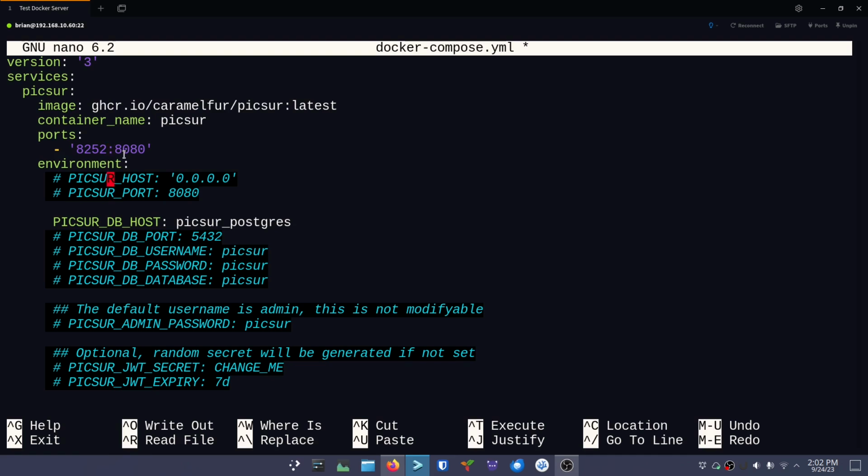So the next thing we're going to do, we're going to take out these hashtags right here because we want to tell it, let this host listen for requests from any IP address or domain. So this 0.0.0.0 says any IP address or domain is allowed. On the PIcsur port, we're going to leave that as 8080 because that's what it's on. That's what it is in the container. But we're going to just uncomment that guy.